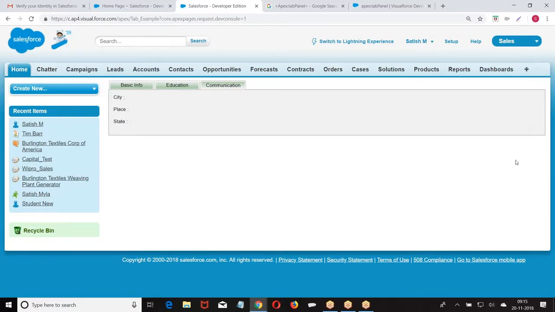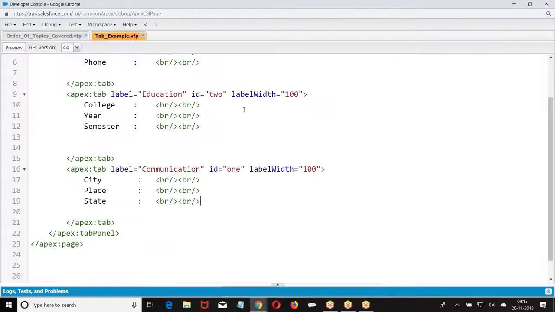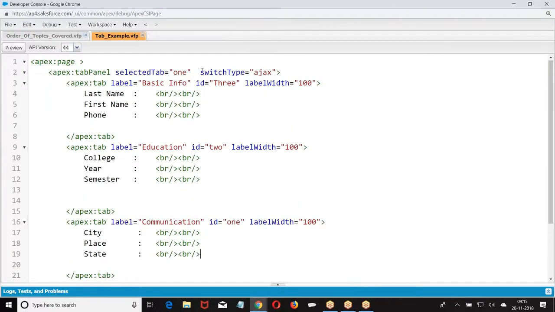In the tab panel, the important point is switch type. Why switch type? Otherwise, every time the page will reload. I don't want to reload the page. I want only the section to be activated. One tab should be activated.